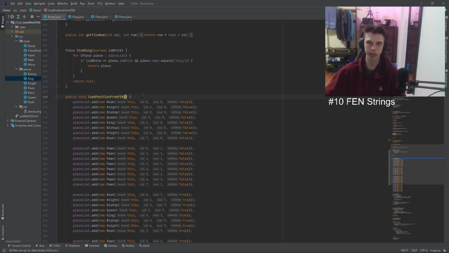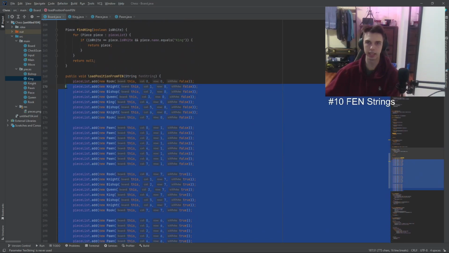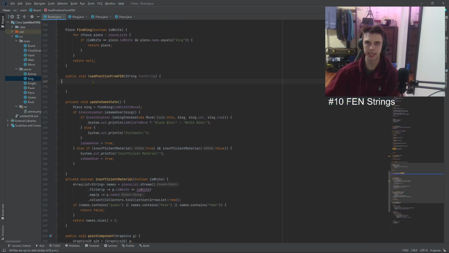And I'm then going to pass in a String fenString, like that. And we can go ahead and delete all of this and just say pieceList.clear. This is so that if we load a position when there's already pieces in it, we don't have duplicate pieces or pieces on top of each other.